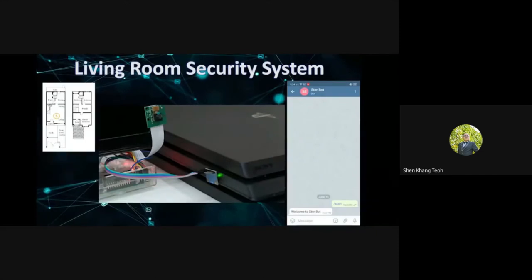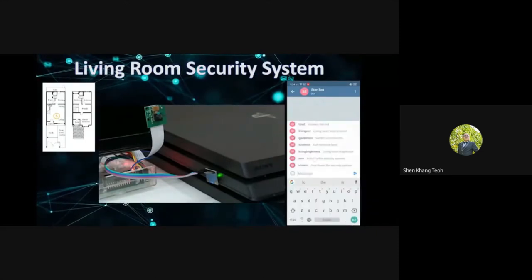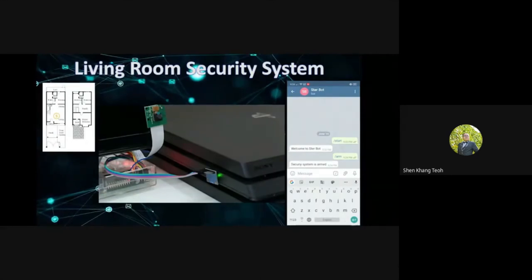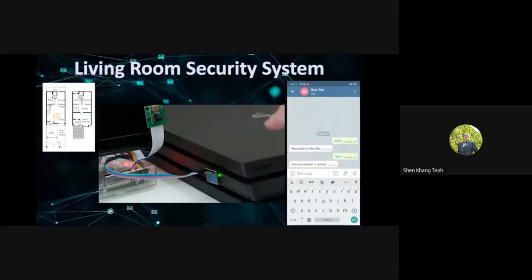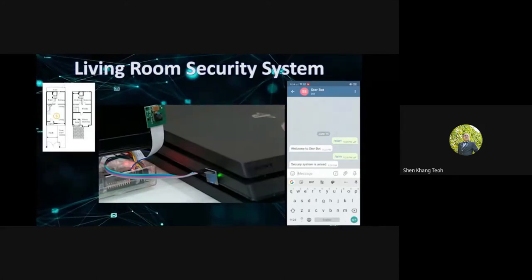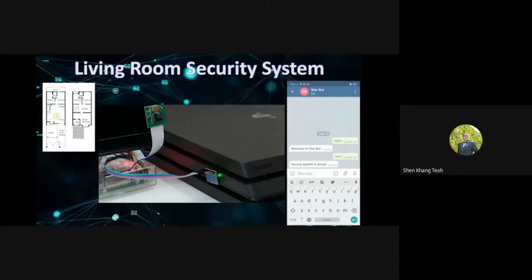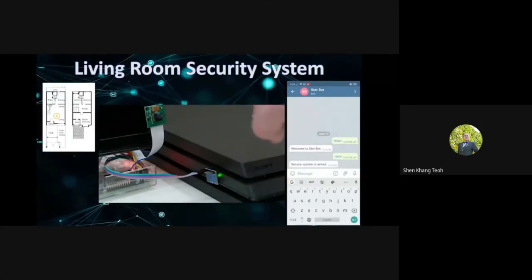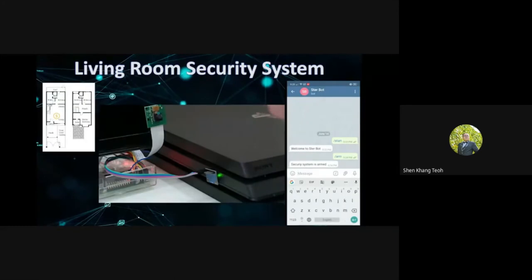So when I try to arm it, let's arm it. Now the system is armed already. If I try to move this console, I will receive a notification saying somebody is moving my things. This camera will also take a picture. Usually the camera won't be put like this because it's too obvious, but for demonstration purposes, I put it like this.